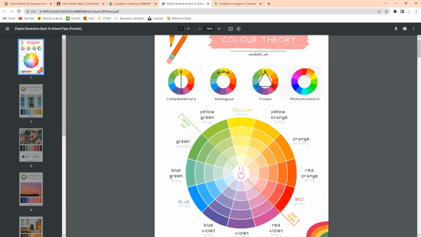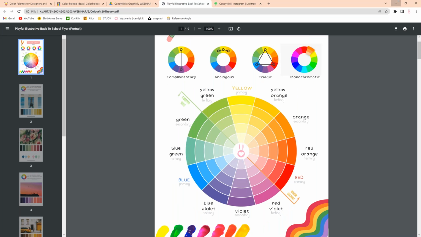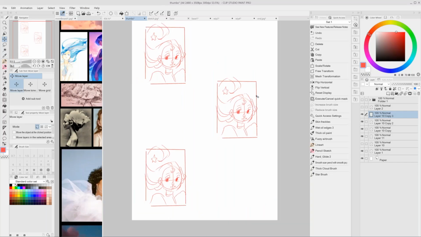And also having in mind that you can pick from cold or warm colors is also super helpful. If you choose a lot of warm colors, you can balance the whole image with a hint of blue, for example, in your shadows. And that's it. I hope you don't hate me yet.